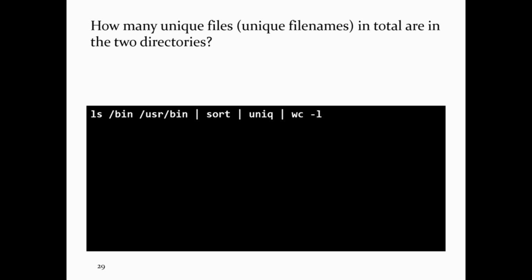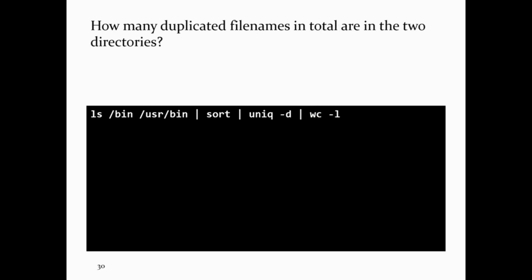The lines have to be adjacent for unique to remove them, which is why I'm sorting first. By sorting first, I guarantee that unique will remove the repeated lines. And then finally, I can send the output to word count, and that will tell me the number of unique file names in both directories.